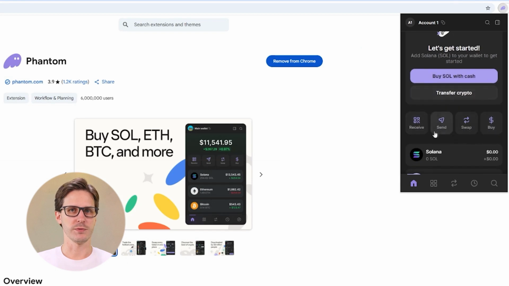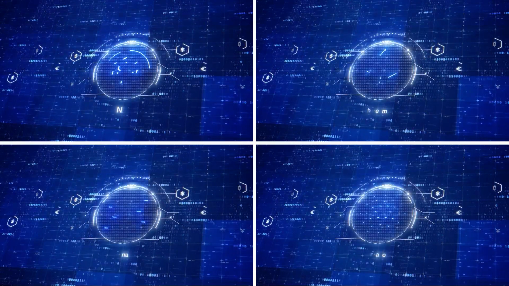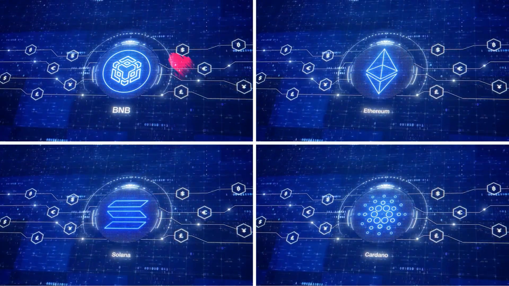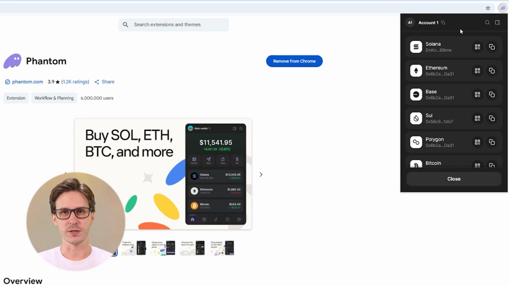A little lower, we have 4 buttons, and the first one is Receive. When you click it, 5 networks supported by this wallet are displayed. For those who don't know, there are many different networks in cryptocurrency, and you can't transfer money directly between them. If you try, the funds will simply be lost. So always double check the network before making a transfer.